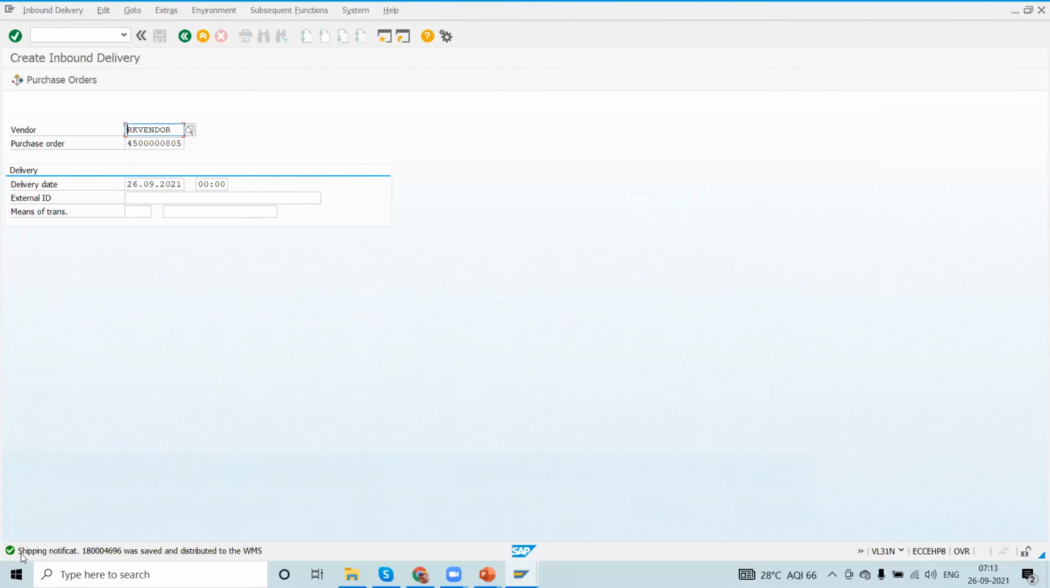Can you see here? The shipping notification has been created and distributed to WMS. It was distributed. The data was sent to WMS, the warehouse management system. Now this notification is in the EWM system. Now I can go to the EWM system, verify the data and perform the goods receipt there only. But before that, I'm going to check the stock here.